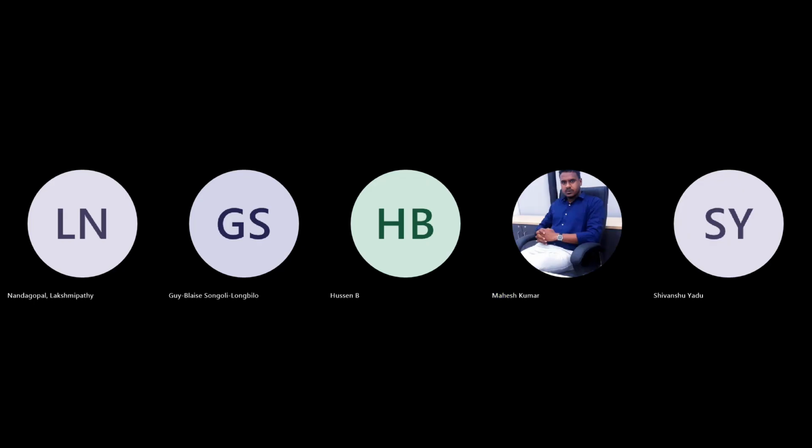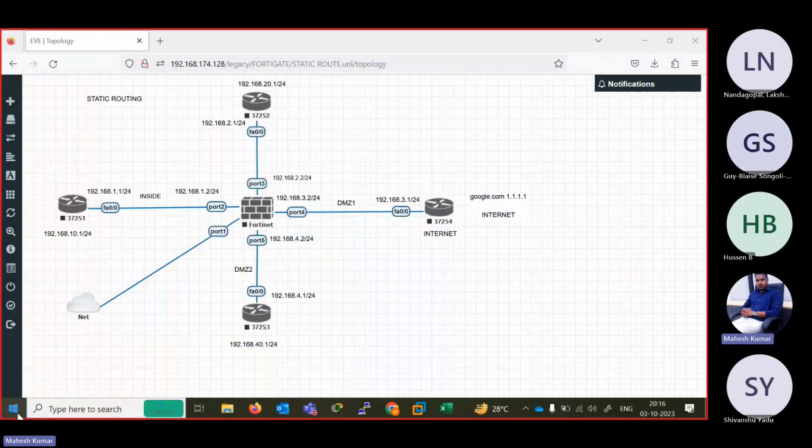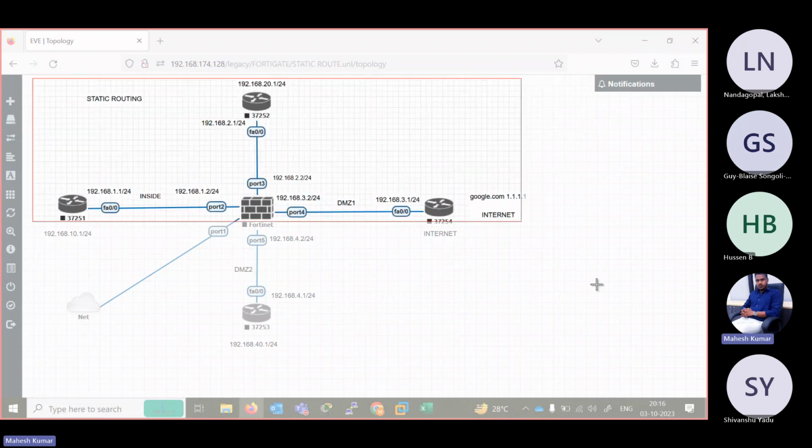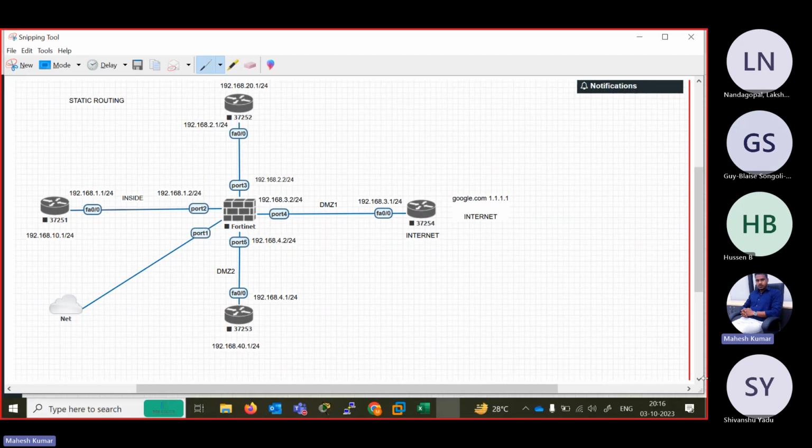Today's session is we're going to do the static routing with static default routing. Before that, I'm just going to explain the topology, what we actually plan to do. So let's just assume that this is our HO office.